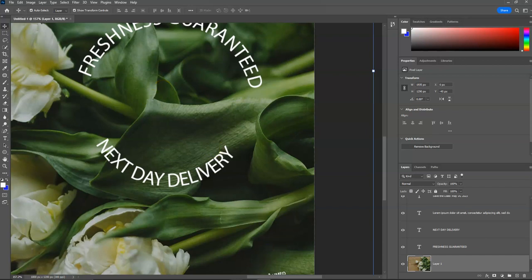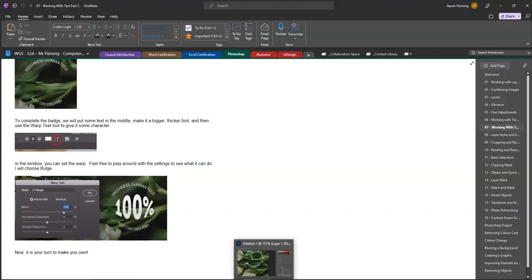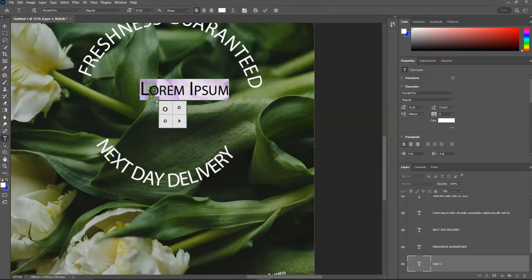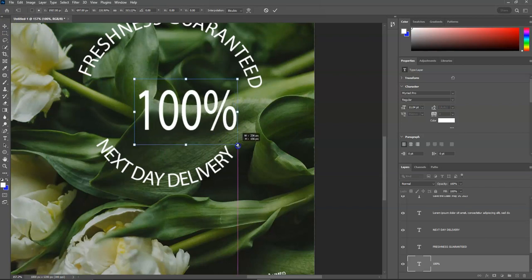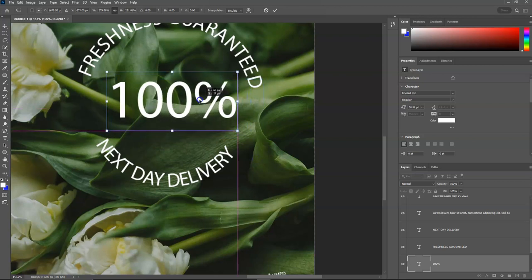Last thing I'll do is a little bit of a text effect here in the middle. So we're going to just create this, like it shows here, this bulge. Okay. And so, like it says, make it thicker font and then use the warp text tool to give it some character. So I'm going to do that, try to do this quickly to get into this 15 minutes here. And so I'll put in, what was it, 100%, something like that. Just make this bigger. So because I didn't drag out the box, I can sort of create this. There, don't hold the shift key down. There we are. So 100%, and we've got like that.